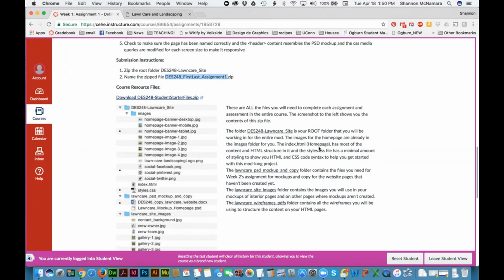So the images for the homepage are already in the images folder for you. The index.html, which is your homepage, has most of the content and the HTML structure in it. And the styles.css file has a minimal amount of styling to show you HTML and CSS code syntax to help you get started with this mod long project. And that's what I'm here for, is to show you how to do the rest.